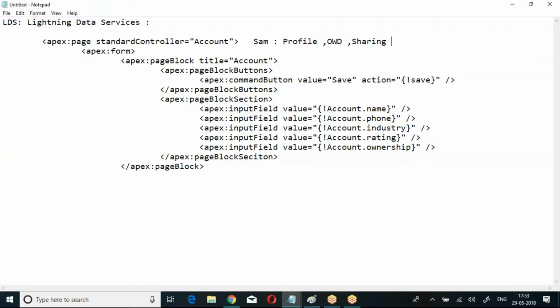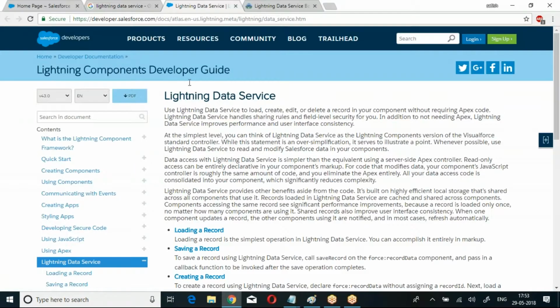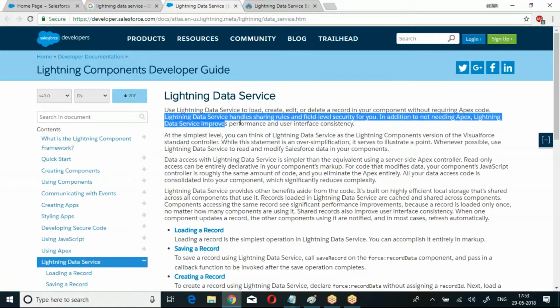Similarly, LDS also respects the properties of sharing rules, OWDs, and profile. So LDS will also be running in what context? Wherever I use LDS, it is going to run in the context of the user. That's what we got: Lightning Data Service handles sharing rules and field level security for you as per the user context.